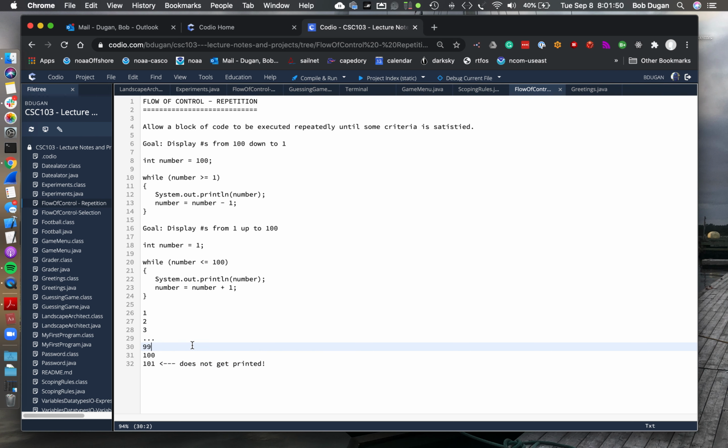I just want to make a note here: this number 101 does not get printed, and here's why. Number has the current value of 101 because it was just 100 and it just got incremented by 1. That's what number equals number plus 1 is going to do. And on line 24, we jump up to line 20 and check, is 101 less than or equal to 100? Well, the answer to that is no. 101 is greater than 100, so it's not less than or equal to 100. And so the loop stops executing.